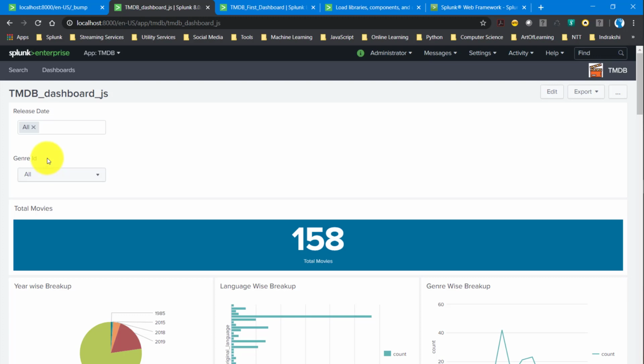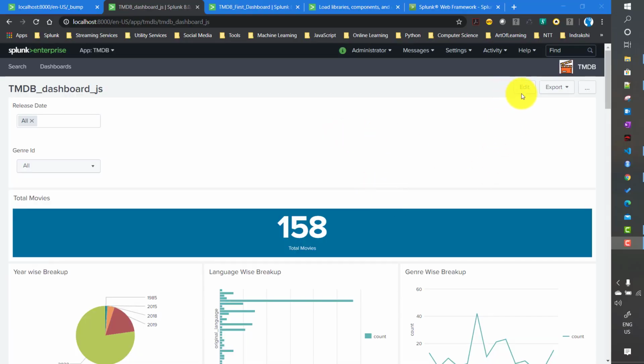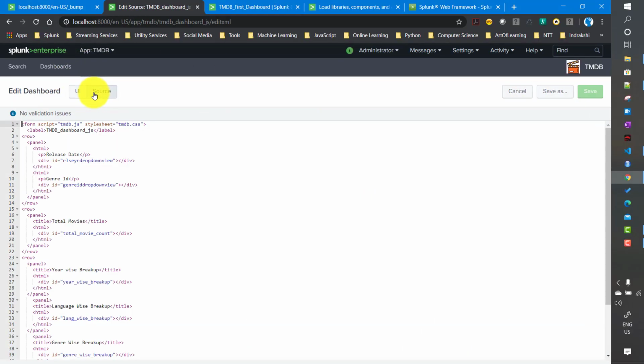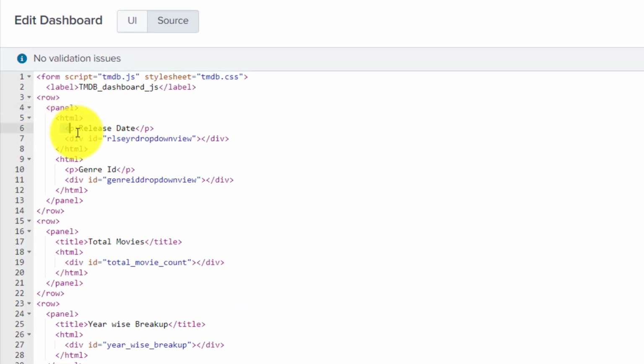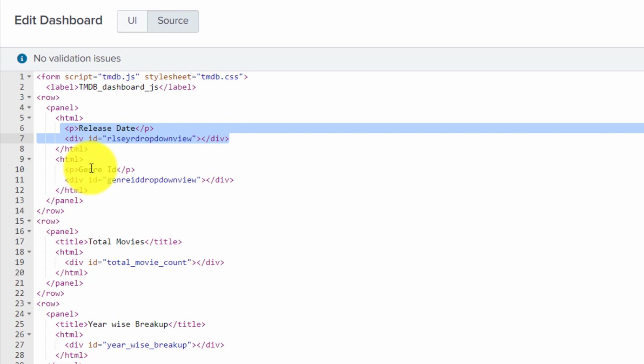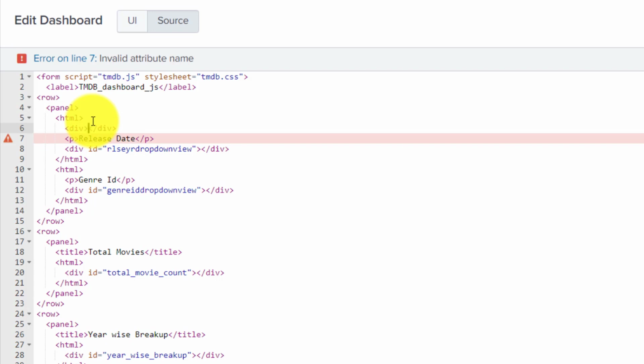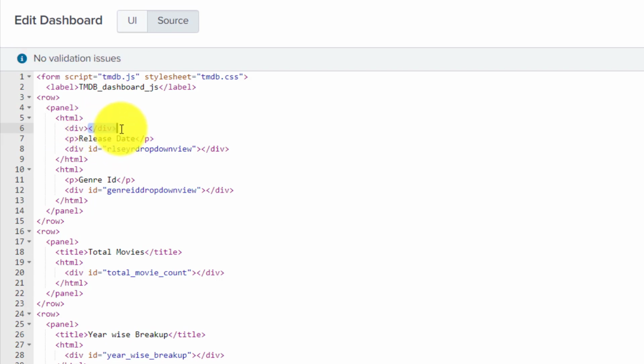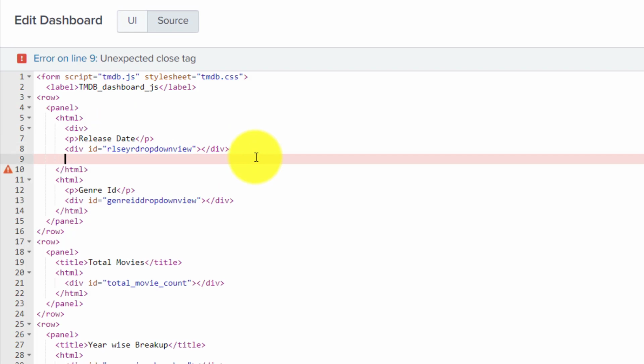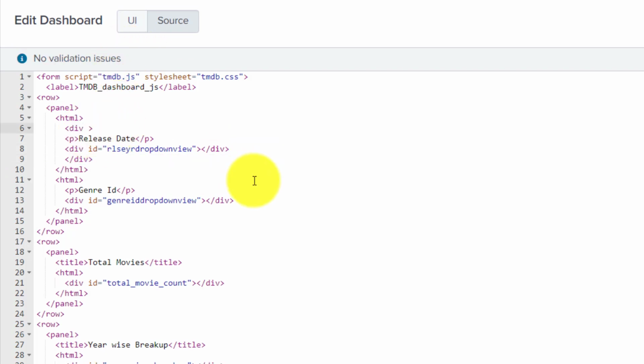Here the CSS comes into the picture. Using CSS, we will arrange them horizontally. It will be a very simple change. We'll go to edit, source, and wrap these two into another div, because these two need to go together. So we'll say div, and this div should come in over here, and we'll assign a class. We can give any name over here; I'll give it as inline.